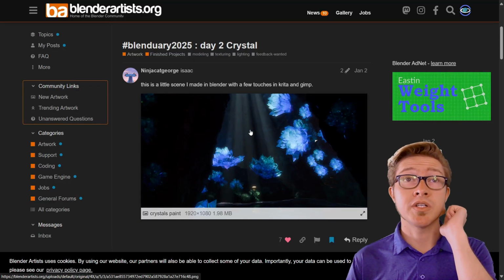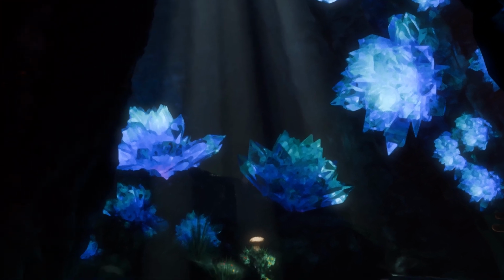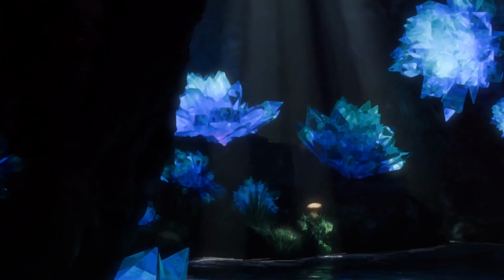Lovely entry for day 2. Word of the day was crystal. This is just gorgeous. Beautiful with all these blue crystals with this little illuminated mushroom in the middle, rays coming from the top. Your signature on the bottom, that's a very cool signature.